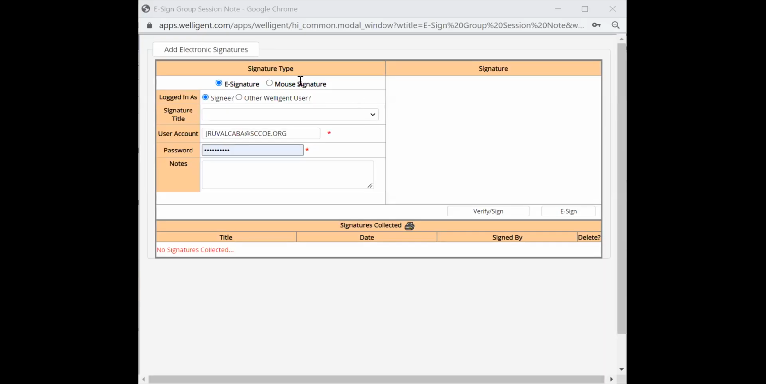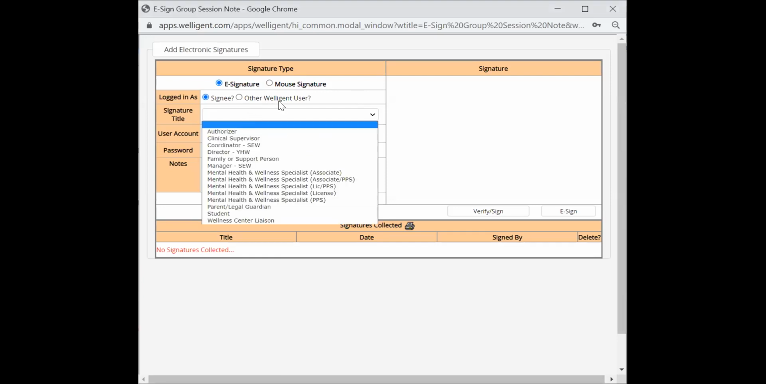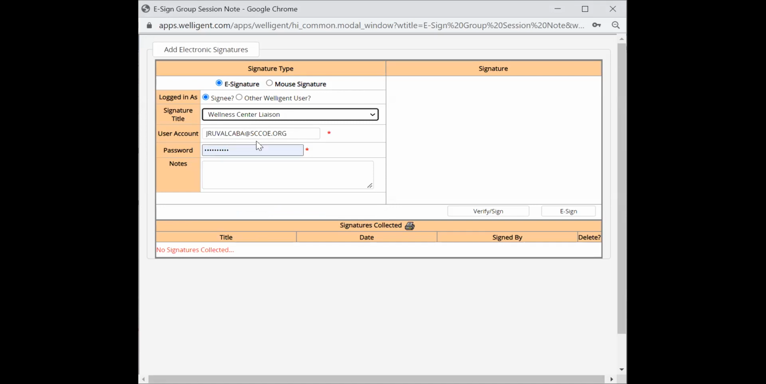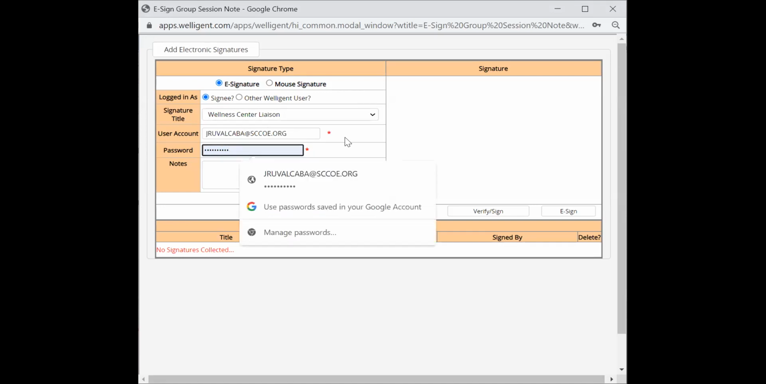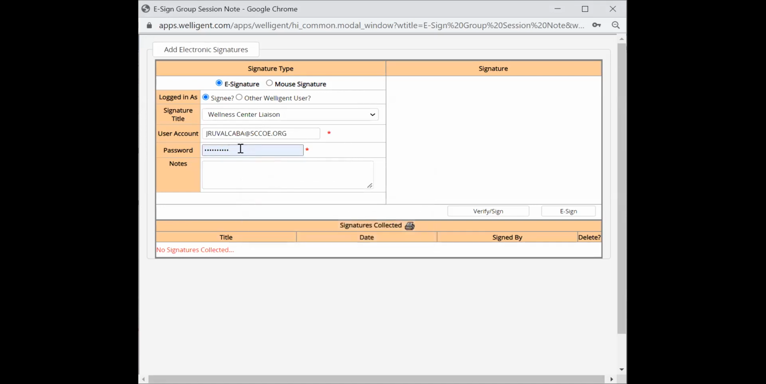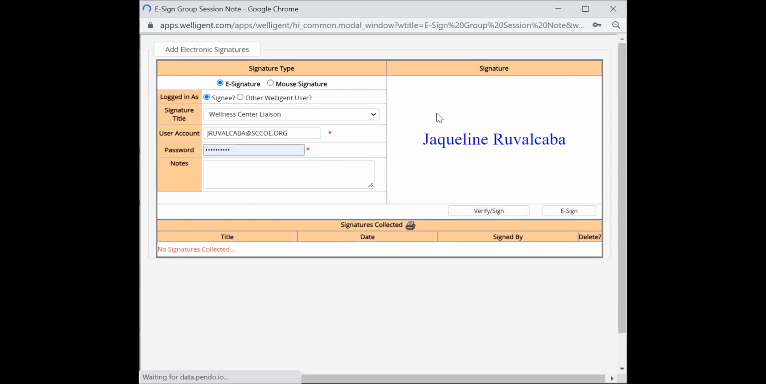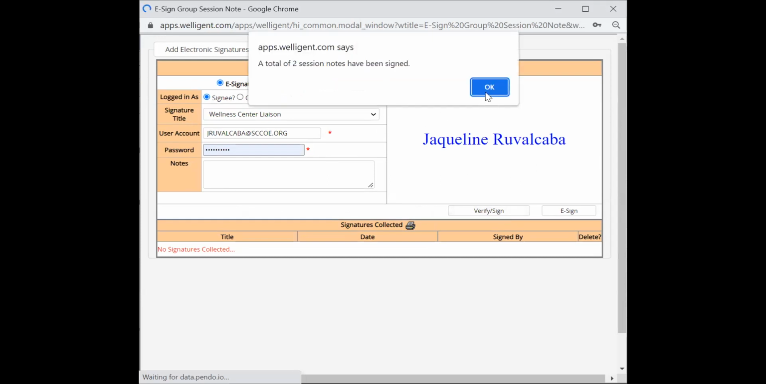I believe I will have to reshare this section. Okay, once sign comes up, you can select your title. So in this case, I'm a Wellness Center liaison. My information has already come up and the password has already been saved. All you have to do in this case is put in your password, click verify sign. If it is not valid, it'll say invalid signature. So here it is saying that it was signed.